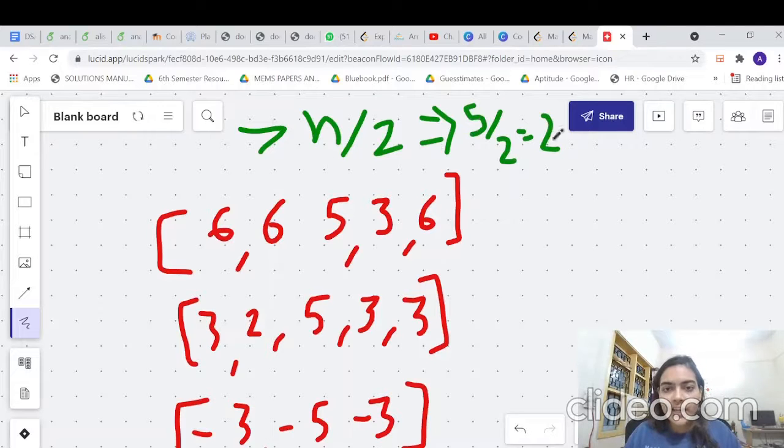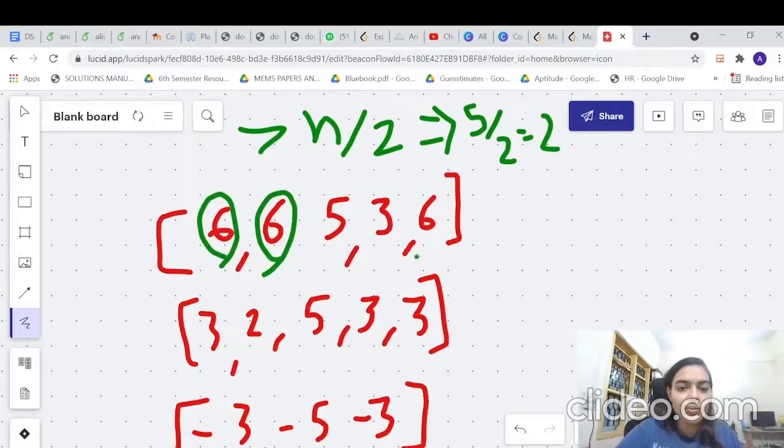So the element has to appear more than 2 times. You can see that 6 is appearing here more than 2 times, right? Because 6 is appearing 3 times. No other element is appearing more than 2 times, right? So this 6 is the answer.